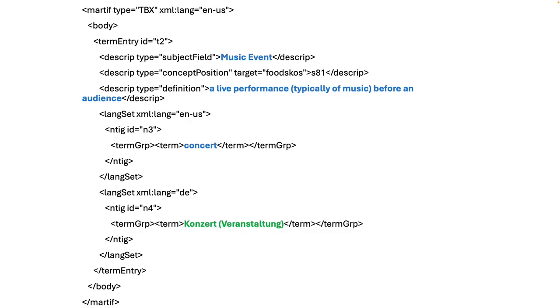So we have a term, which is concert, and its description is that it's a musical event and a live performance, typically of music before an audience. We also have this translated term here. That's really not necessary because TMX takes care of that. This is just to show that we do have a mechanism in TBX to store that translated term.